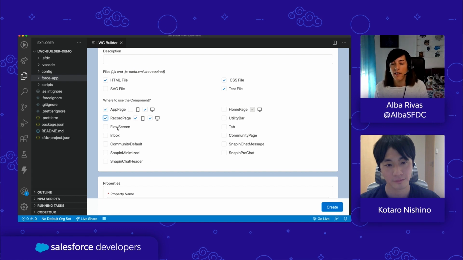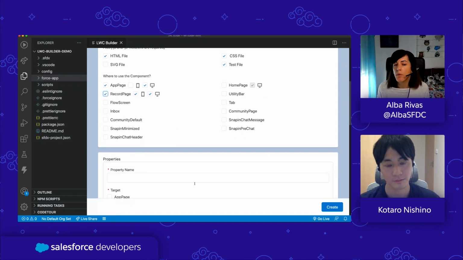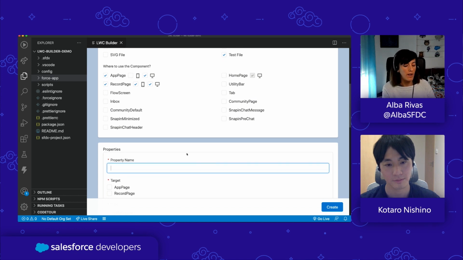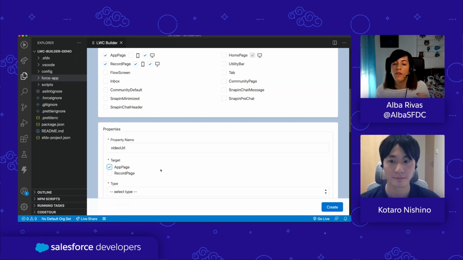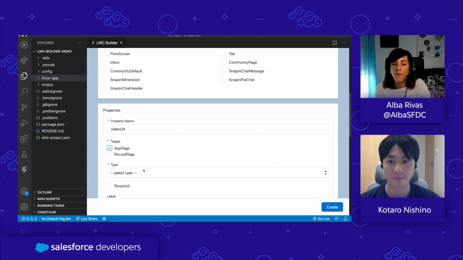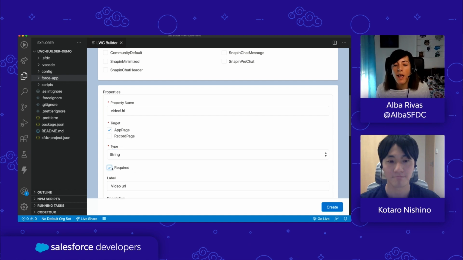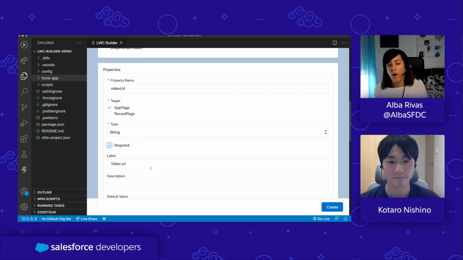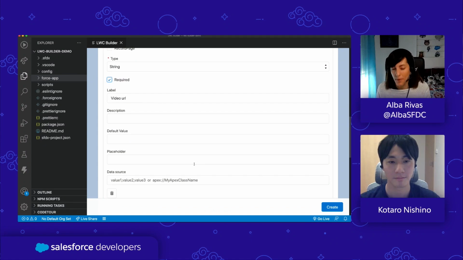You can make the component available for flow screens and define the different properties as inputs, outputs, etc. Here we have another section in which you are able to define properties. Let's say that I want to define a property which is the video URL, and I want to make this property available only for app pages. That's something you can define from here without having to remember the exact syntax of the XML. I'm going to make my property required, for instance, and well, there are all these options that you can define for your property.